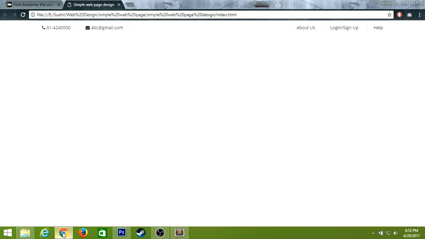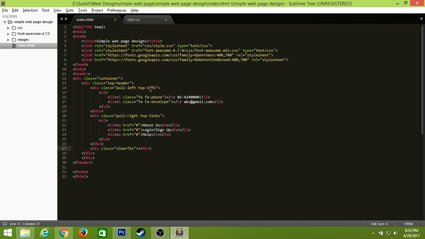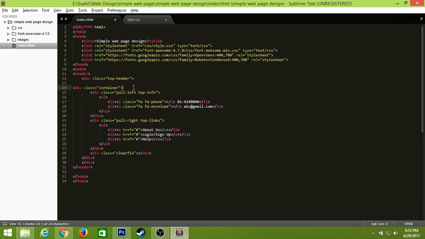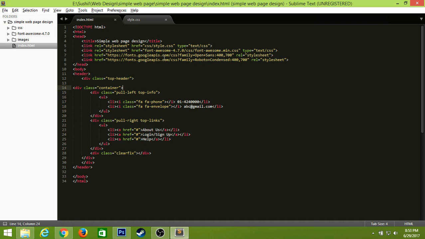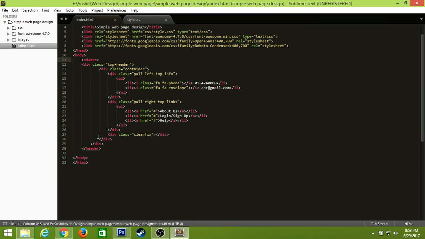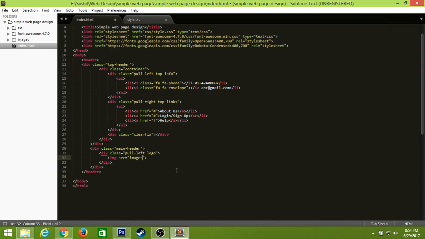Now we can see the line, but I want to make this line full width. So what I can do is I can put this container inside the top header. Okay, looks fine. Now we have completed the top header section. The next thing we can do is create a main header section. In the main header section, we are going to have a logo and some navigations.